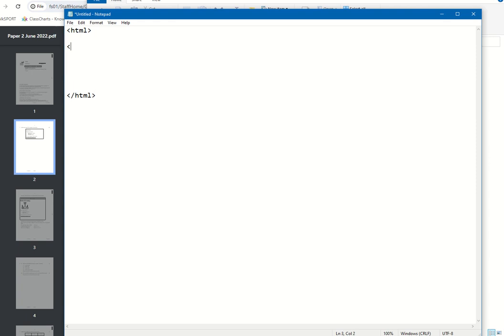Alright, you're going to need a head area, and you're going to finish the head area. Within the head area you're going to have a title. Now you can either put the title on the next line or just put it on the same line, and then I'm going to put my title in there in a moment, but I want to make sure I have the structure first of all.